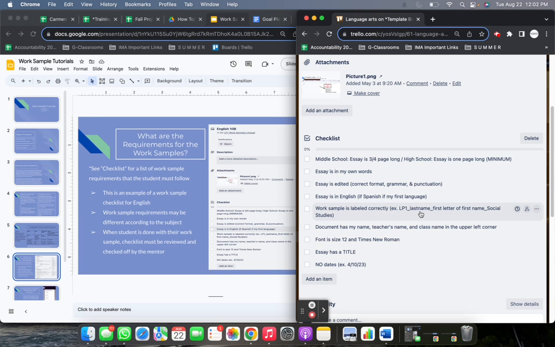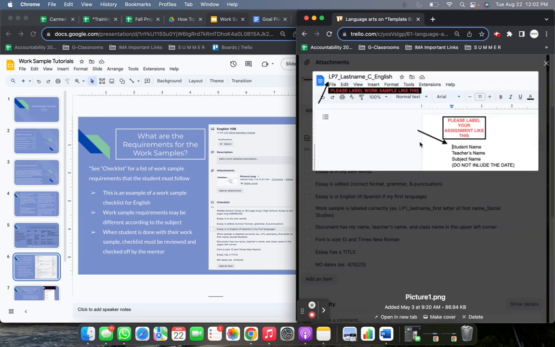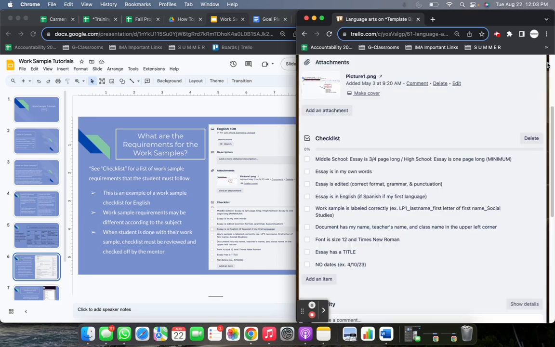The next requirement is the document has to have their name, their teacher's name, and their class name in the upper left corner of the screen. So let me click on this example so that you can see. This is how it should be labeled, LP7. And then this is the student name, teacher name, subject name. Date is not required to be included.